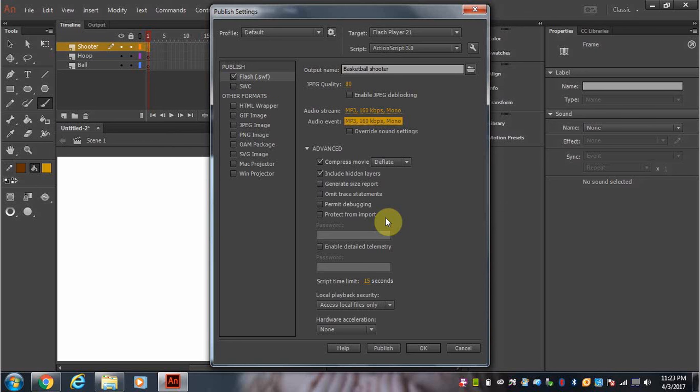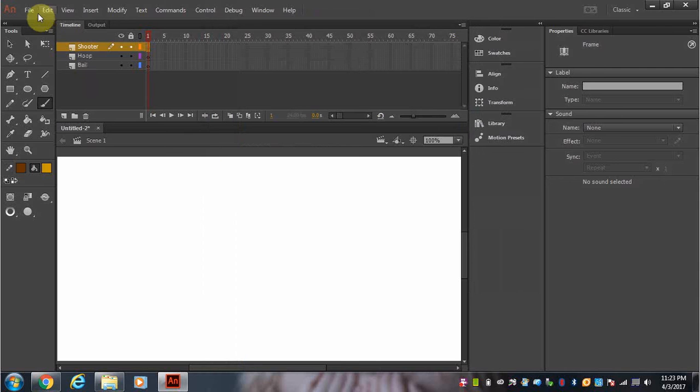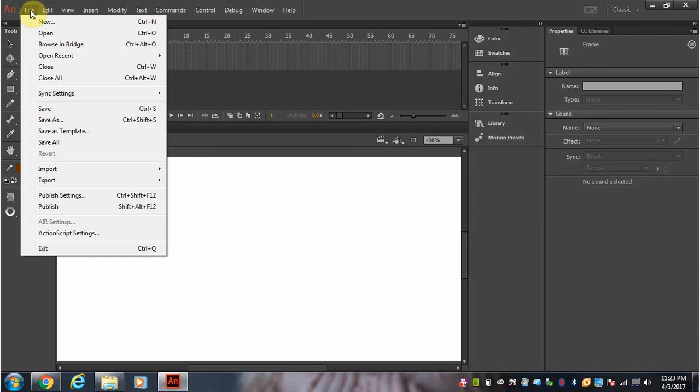Now, Wix used to support SWF files, but they do not support that format anymore. So you can publish as this format, but Wix will not accept it. We can't put it on a Wix website. So what we're going to do is we're just going to cancel out of that, and we are going to go to File, and we can publish, and we can also export. And you can export in different formats.